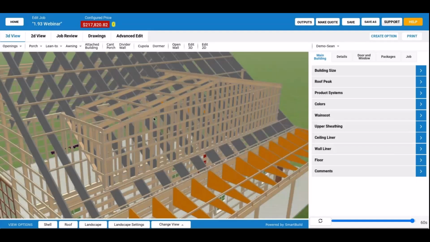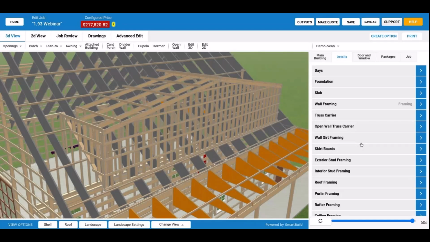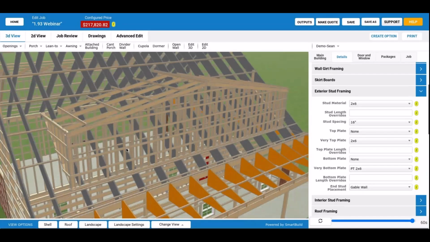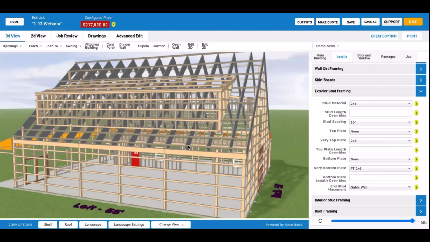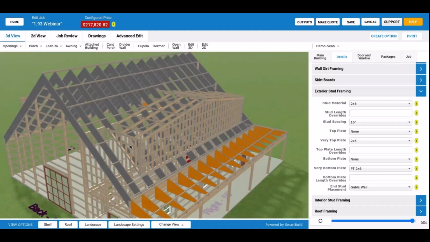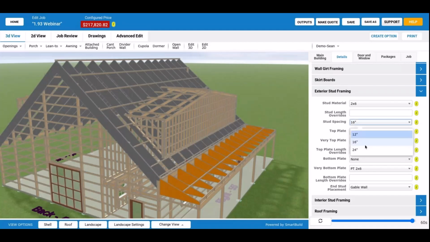This framing is using the exterior stud frame settings. So these are just automatically using these settings here. These are going to control any exterior stud frame walls that you may have, but they are controlling the dormer walls at this point as well. So if we wanted to change up the spacing, this is where we could do that. You can set these up as defaults. So I changed that to 24, so we'll see that update here.